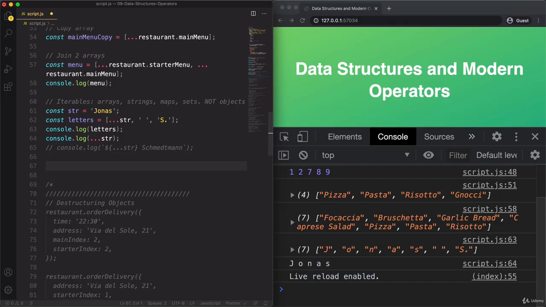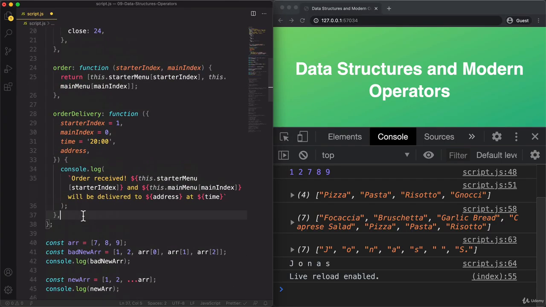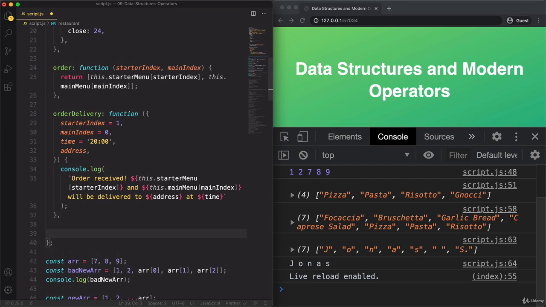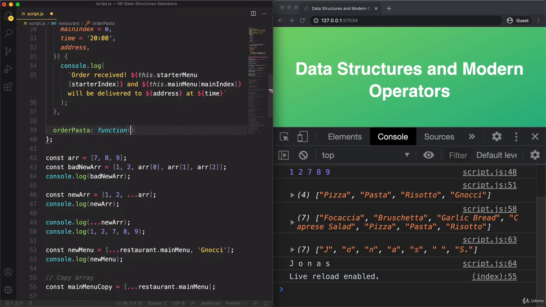Okay, but now enough with building arrays. Let's now actually write our own function that accepts multiple arguments and then use the spread operator to actually pass those arguments. And that's going to be a very real-life example right there. So let's add here another method now. And let's say that we want a method to order just pasta, okay? And the pasta always needs to have exactly 3 ingredients. So let's say orderPasta, and it's going to be a function. And now here we need 3 ingredients. So let's just call them ing1, ing2, and ing3.